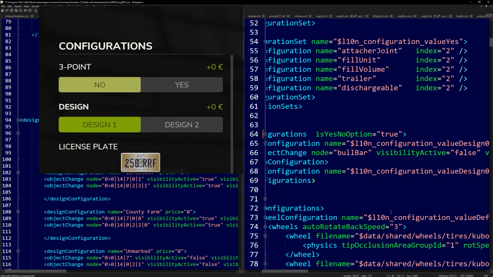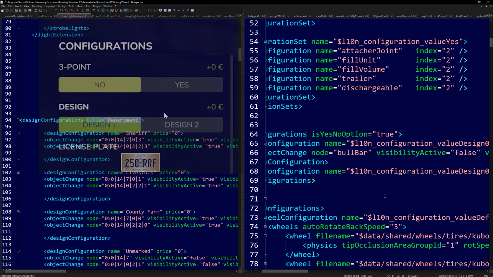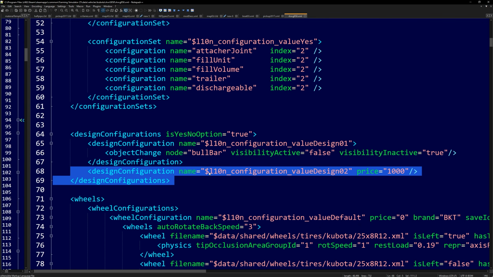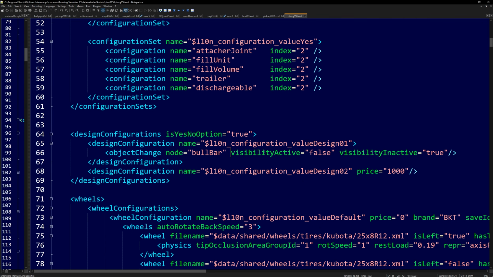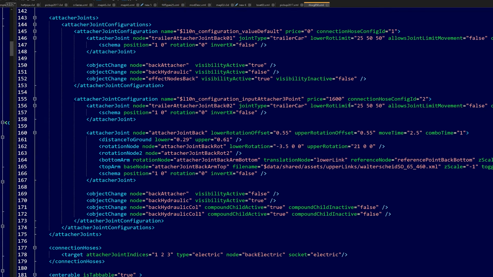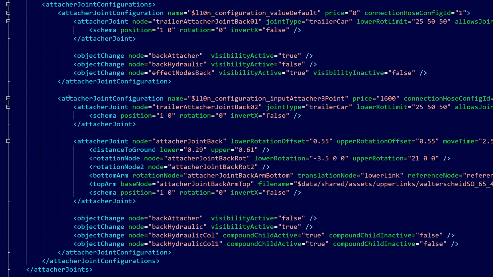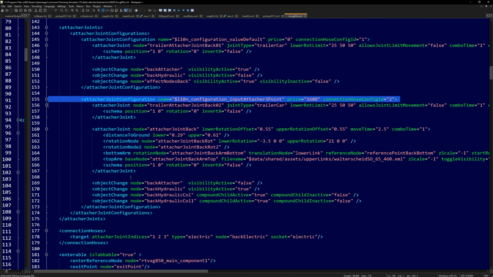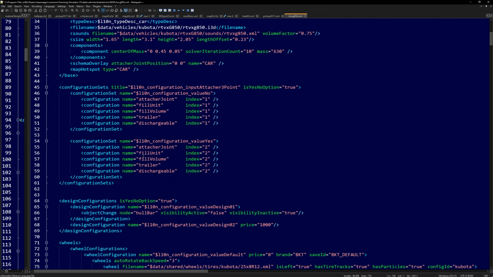I don't want to save this because that's my in-game file. You don't want to make any edits to this. Just copy it over into your mod and it'll be something you can use. It already has the visibility active and visibility inactive object chain code that you'll need. That 3-point attacher that we were looking at is actually a part of the attacher joint configurations, which work very similar to what I just showed you with design configuration. But with the design configurations, that's the scope of this video.